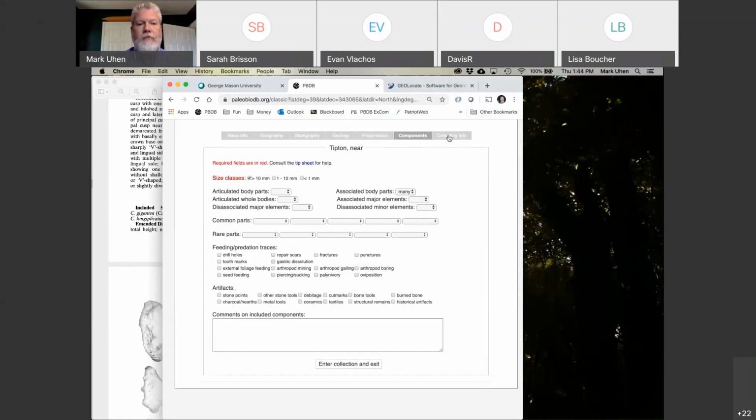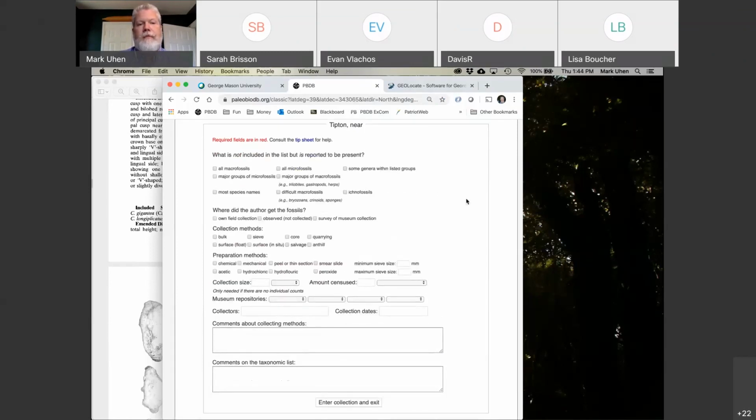And the very last page, this is an odd one. What is not included in the list but is reported to be present. So if they say, hey, there's ichnofossils, but they don't talk about them, you can check that. Where did the author get the fossils?